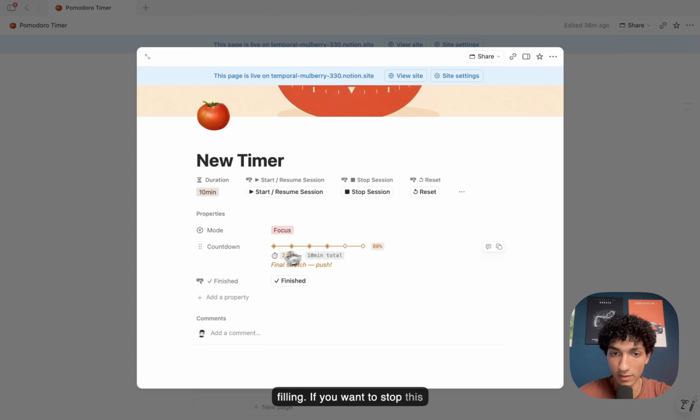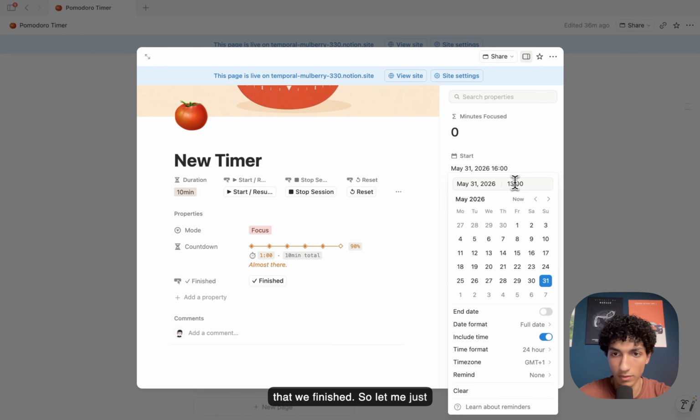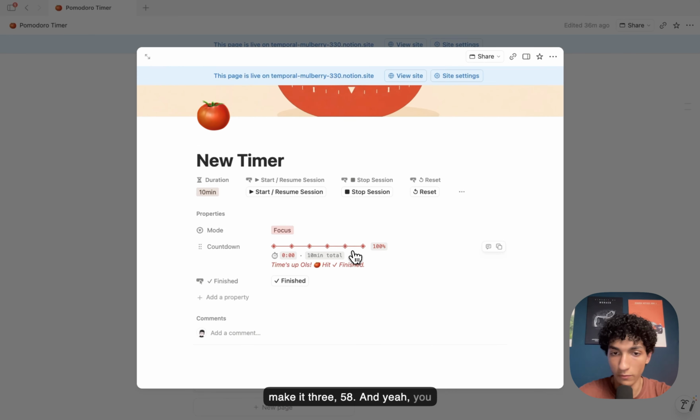If you want to stop this session, for example, you want to go to the toilet, you can just hit stop. Okay. And once you come back, you can hit the start button, which acts as a resume button here. So you hit resume and let's say that we finished. So let me just make it 3:58. And yeah, you finished this session.